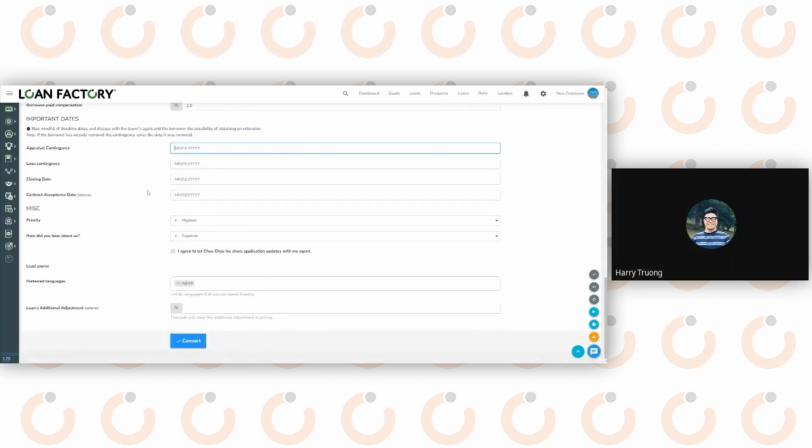Important dates. This one is for contingency dates, if any. I'm aware that in some states we don't have the concept of contingency, or it is not required sometimes. If that's the case, then you can enter the contract acceptance date in this section, so we can tell that we don't have the contingency. This is for the COE, close of escrow, and contract acceptance date. All right. Okay, that should be it. Once done, you can go ahead and convert this prospect to loan.